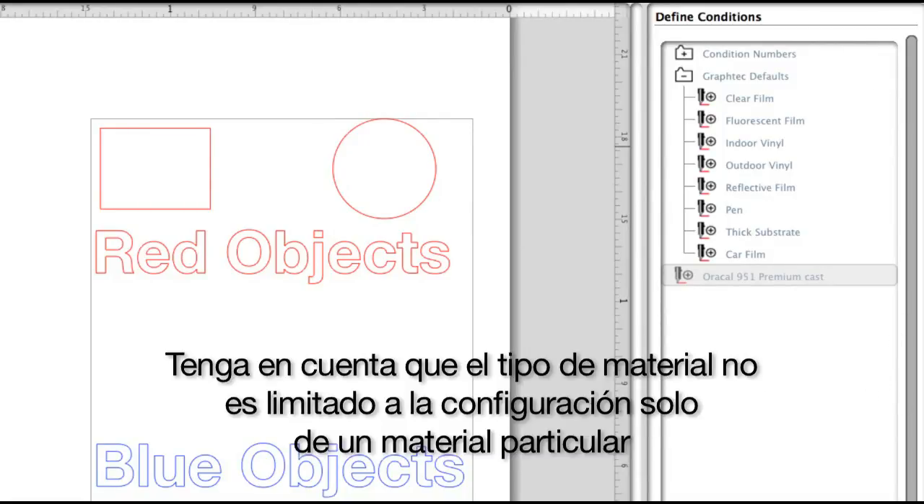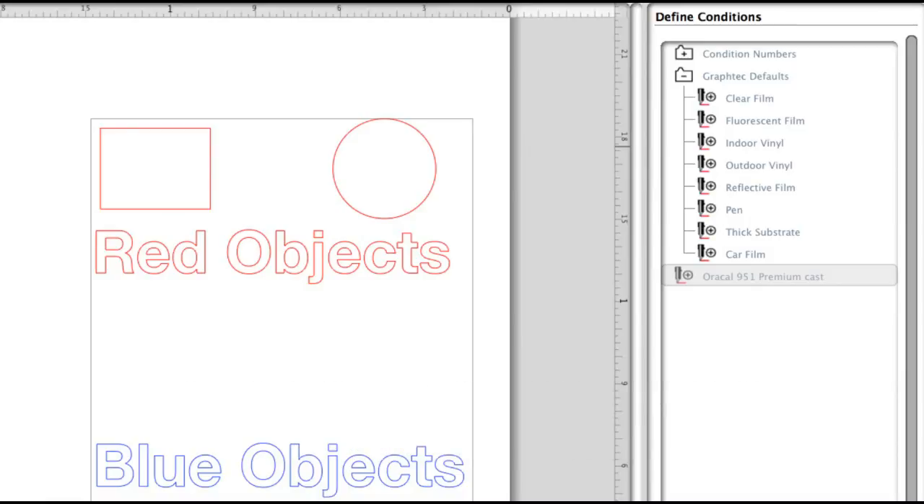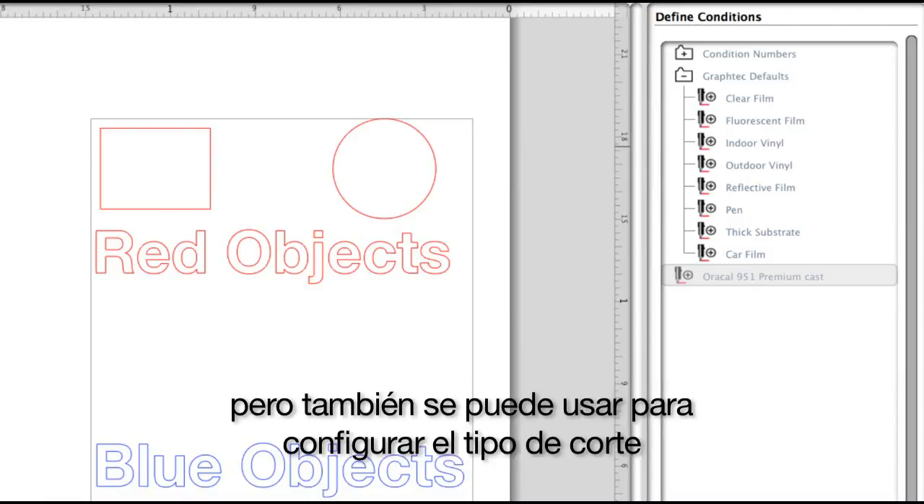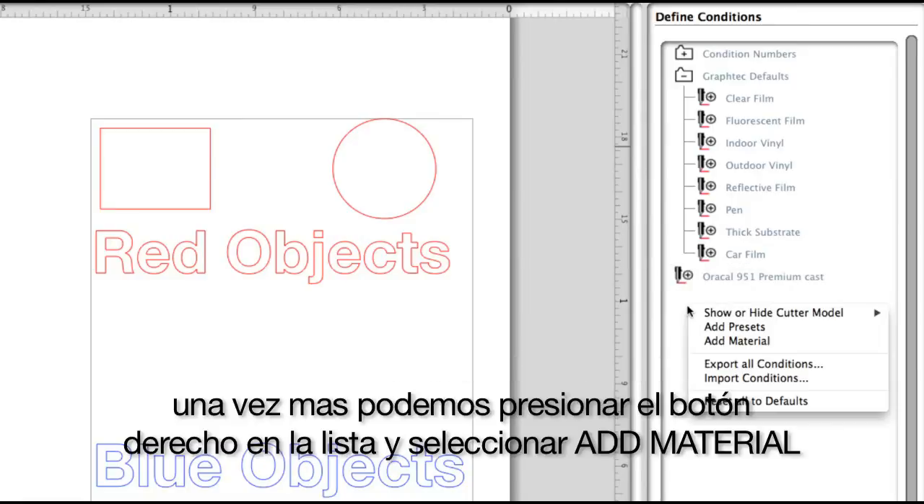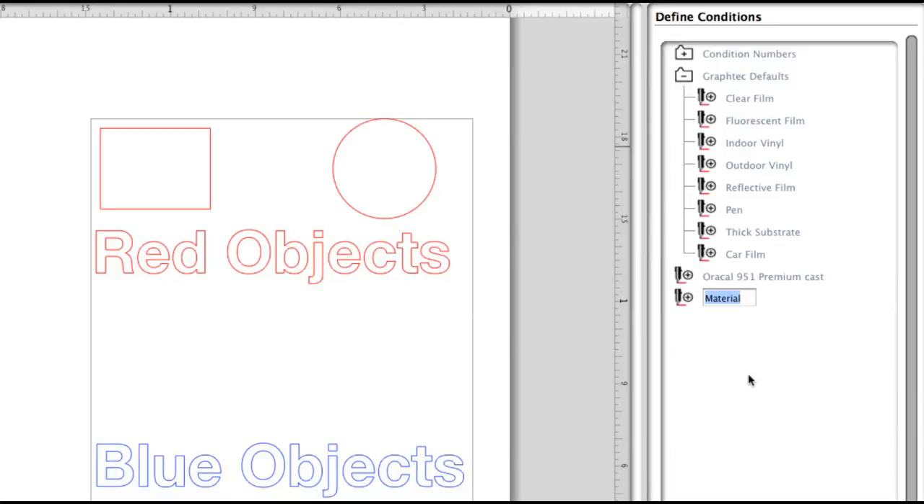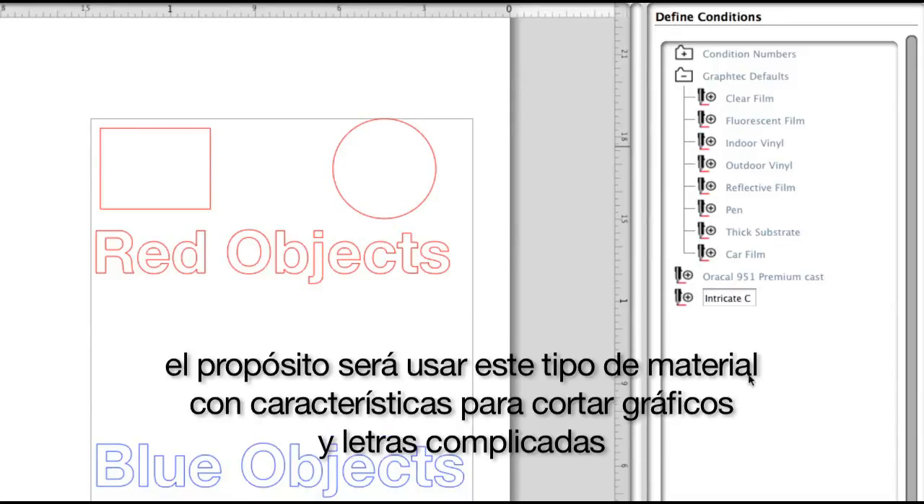Keep in mind that a media type is not limited to configuring just a particular media, but it can also be configured for a type of cutting. For instance, let's create a media type for cutting smaller characters on outdoor vinyl. Once again, we can right-click on the list and select Add Material. We'll name it Intricate Cutting. The purpose would be to use this media type with settings for cutting intricate graphics and lettering.